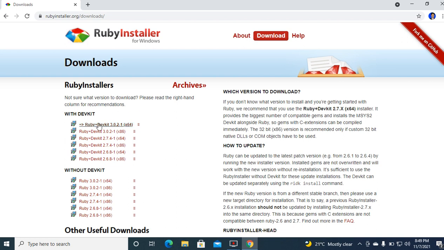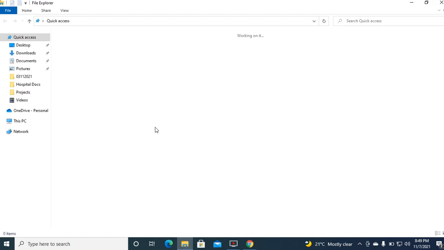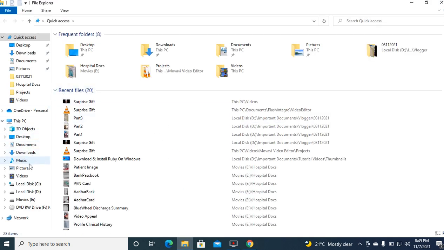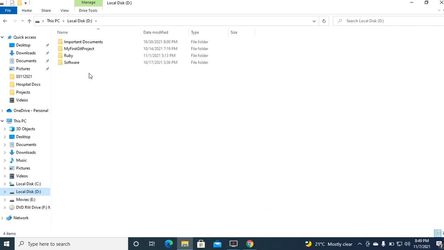If you click this, it will go to download in my system. Let me click this and you can see the download has started. I'll pause this because I don't need to download here right now. I have already downloaded it into my system previously. So let me open where I have kept it. This is the D drive.